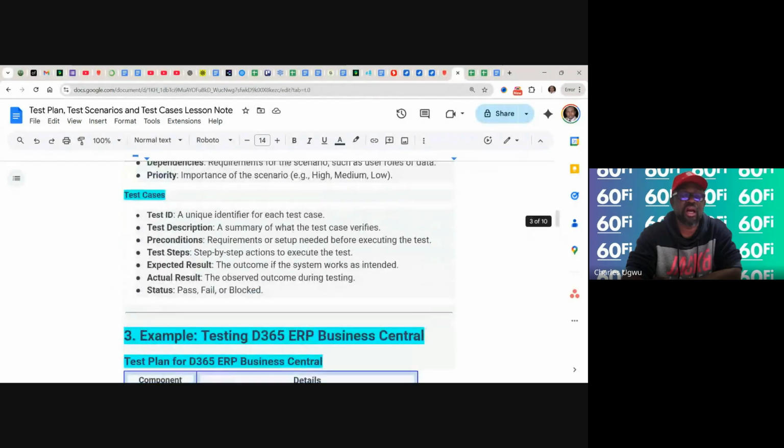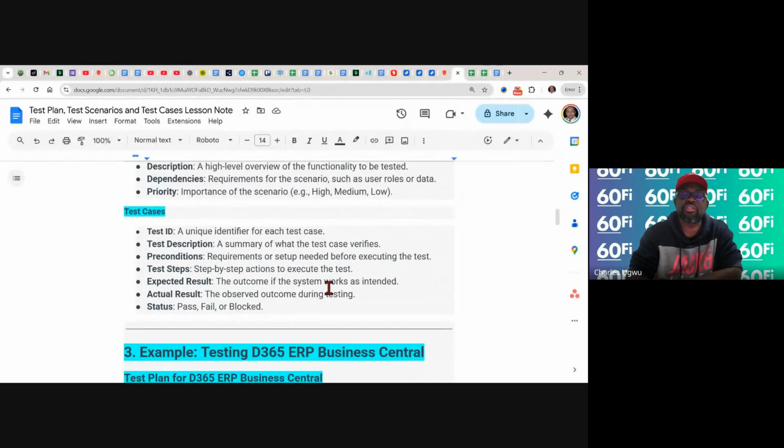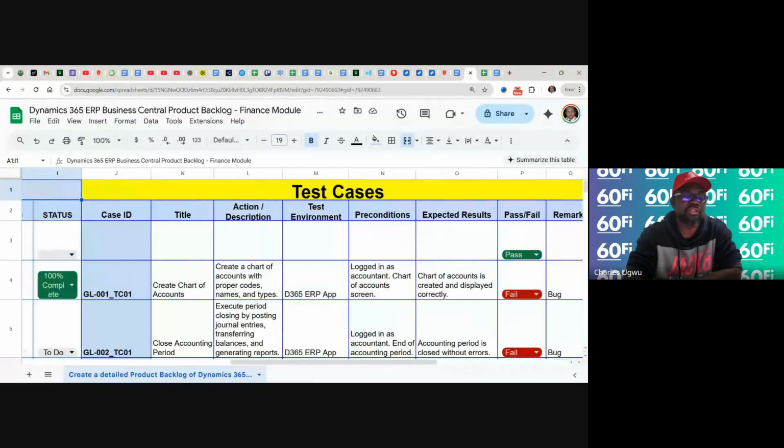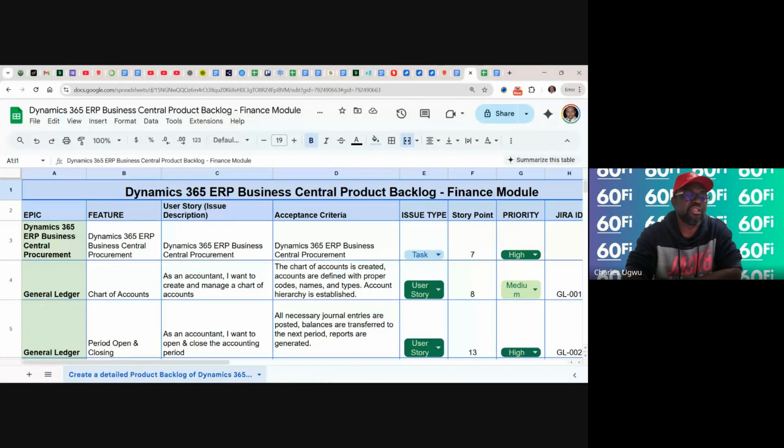So you don't say, I don't know how this works. Mr. Charles didn't teach us that. I've shown everything with the example. And then we have a template we are going to be using. So in this template, like I think I've showed you guys this before, this is the product backlog, Dynamics 365 ERP Business Central, product backlog, finance.